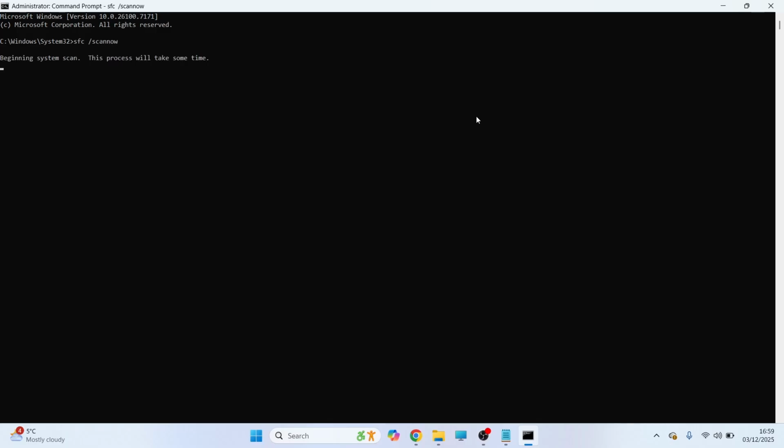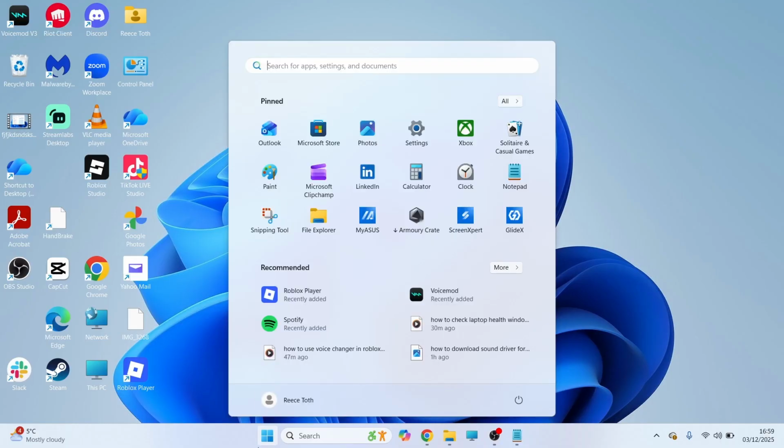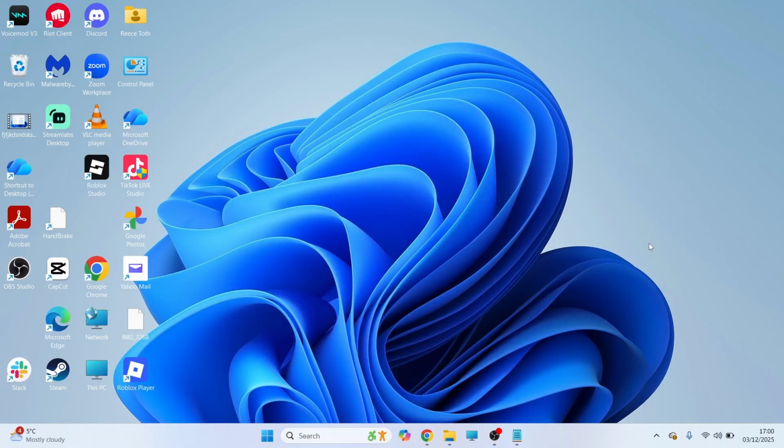Now, this is going to perform a full Windows scan of all of your core system files. So you'll just need to wait for this verification to get to 100%, and if any corrupted or damaged files are found, they will automatically be repaired in this window here. So once this is finished, you can close out of this window. You can then restart your computer, and that should have solved the touchpad issue.